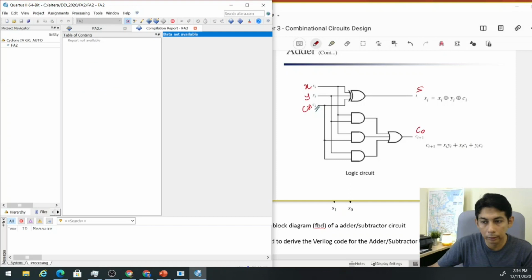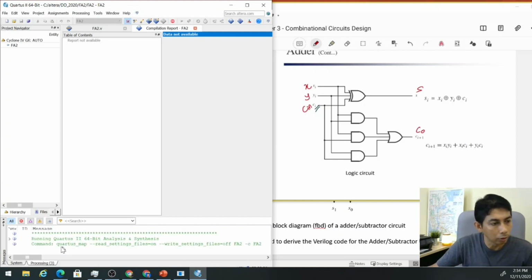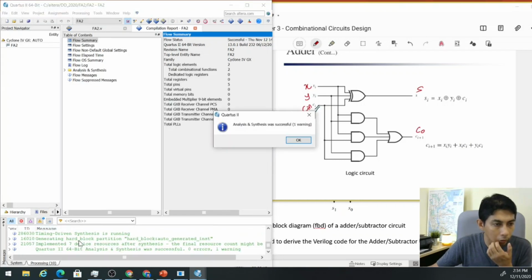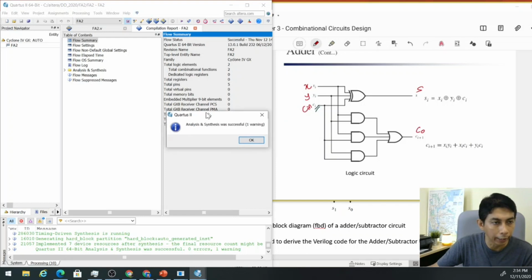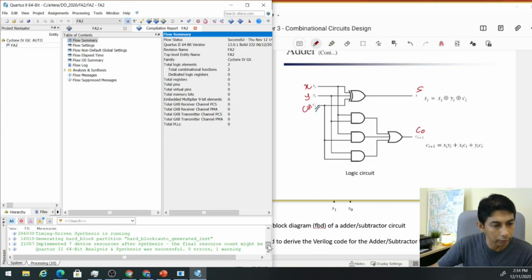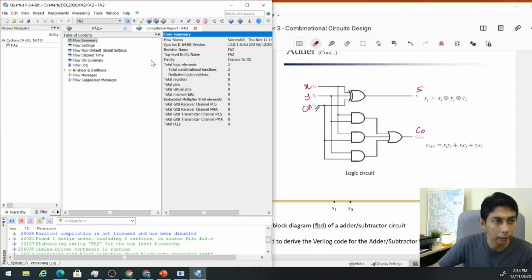So Quartus will start to, not compile, it synthesizes your design. So make sure that the result here is successful. Okay, and the one warning here doesn't matter, because if we look at the warning, it is about the license, and because we use the free license, the parallel compilation is disabled. That means the compilation is slower as compared to the paid version. So it should be no problem.